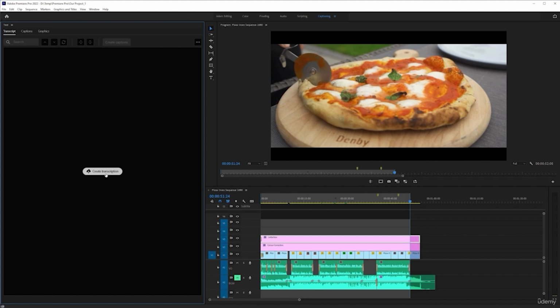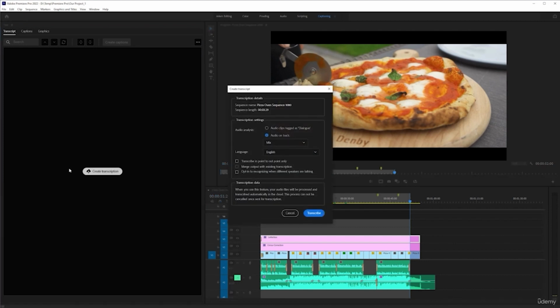So we're going to create our transcription, and we can see this button here with a cloud and an up arrow. It goes without saying, but you need to be connected to the internet to be able to do this. Let's move on. Create transcription. So I'm going to click that, and now it's going to bring up this option. Now the sequence length is 3 minutes and 29 seconds, which is way beyond there because it's for all the other stuff we've got.